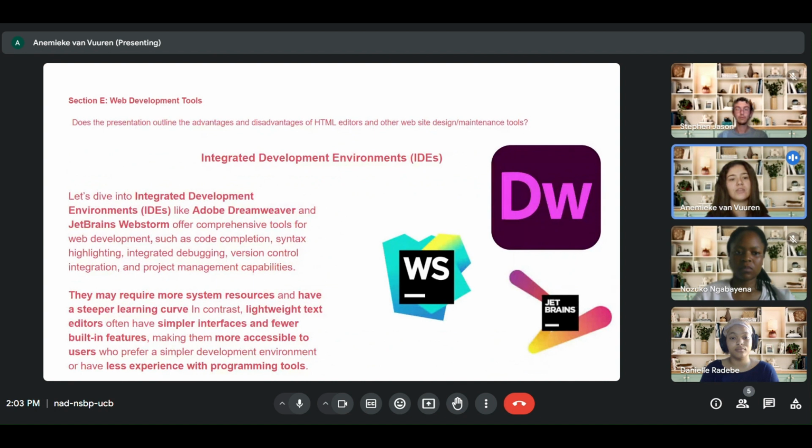I'm now going to move on to the next slide, which is going to be talking about IDEs. Now, when we talk about IDEs, we always think about Adobe Dreamweaver and JetBrains WebStorm, offering comprehensive tools for web development such as code completion, syntax highlighting, integrated debugging, version control integration, and project management capabilities. As said previously, they may require more system resources and have a steep learning curve.